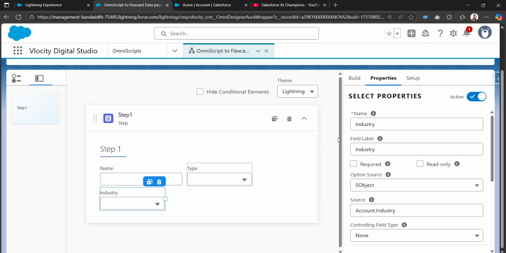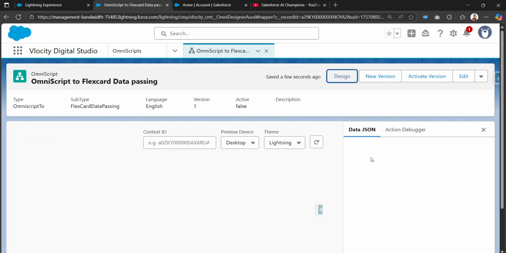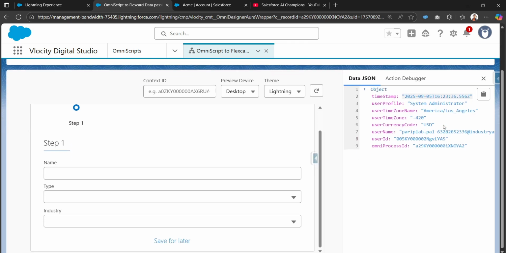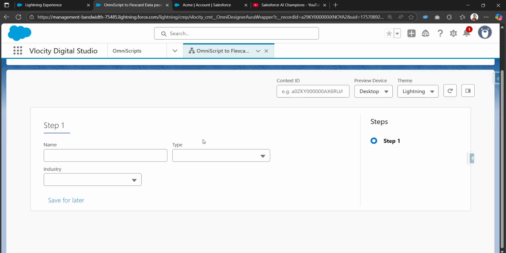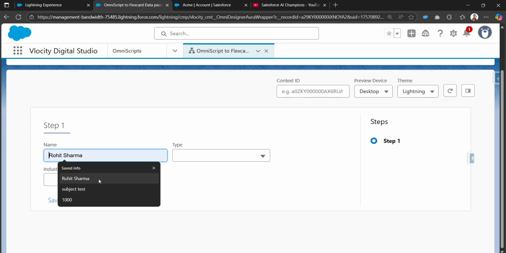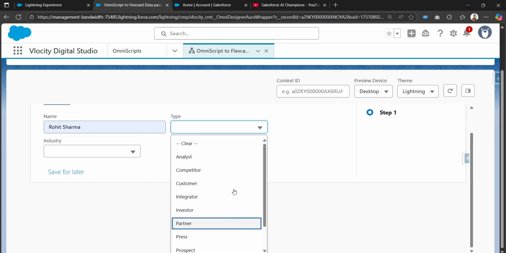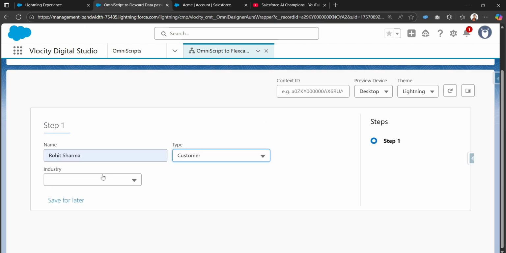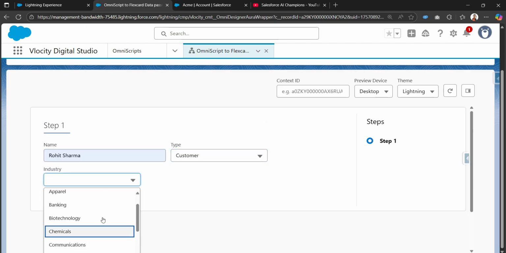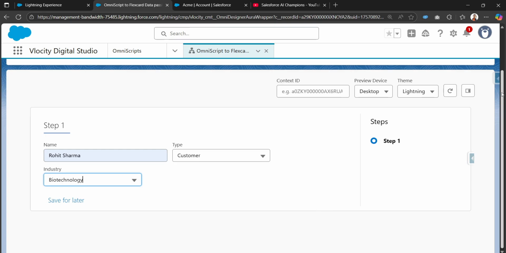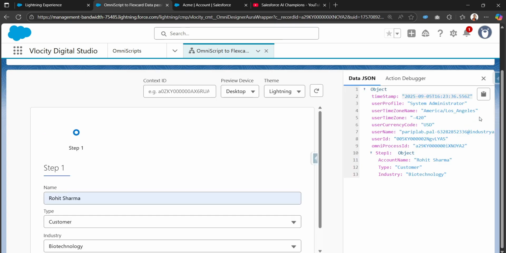Let me preview it quickly so that we can understand whether all the pick list values are displaying properly within this field. If I close this one and provide the account name as Rohit Sharma, we can see the different type values getting populated here. I can select this one, industry as well, and let me copy this JSON.